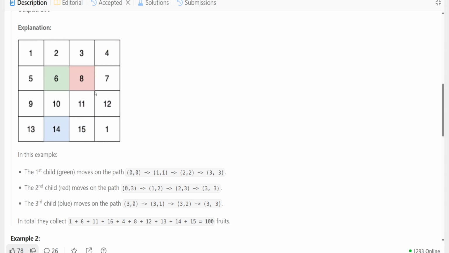Okay, so again we'll do the same thing for DP, run the DP to simulate the things, and we'll find for C also. All three children will collect as many fruits as possible with the minimum overlap. Okay, I hope you understand.